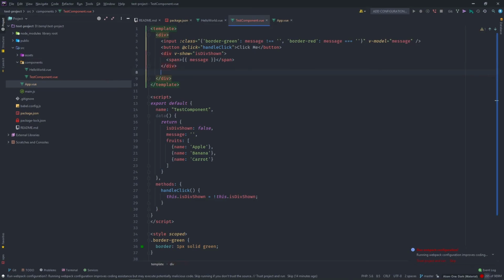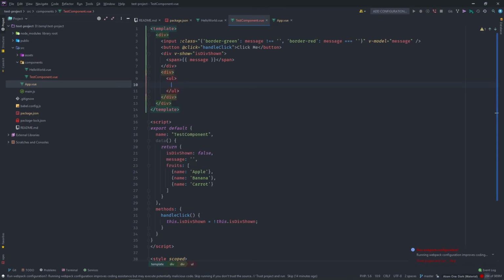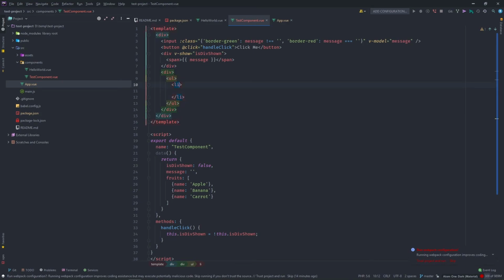First, we need to create a div element to contain all the items, and then we create an unordered list. Now that we have an unordered list, we can now have a list item. For this one, we attach a v-for statement. Now what does v-for stand for? It's basically a for loop. So in order for us to be able to loop an array, we need to attach the array itself, which is fruits, and then the iterating item, which is fruit.